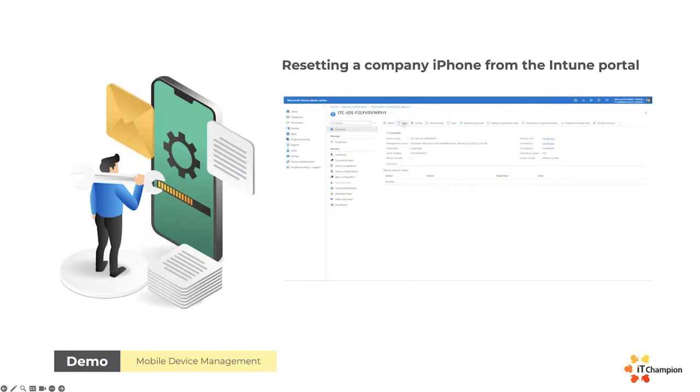In this section, we will look at resetting a company-owned mobile. There are many reasons why an organization may need to reset a company-owned device. Having a strong device management strategy and policy means we can do this remotely and securely within minutes of being notified. This video demonstrates wiping of a company-owned iPhone from the Microsoft Intune portal.